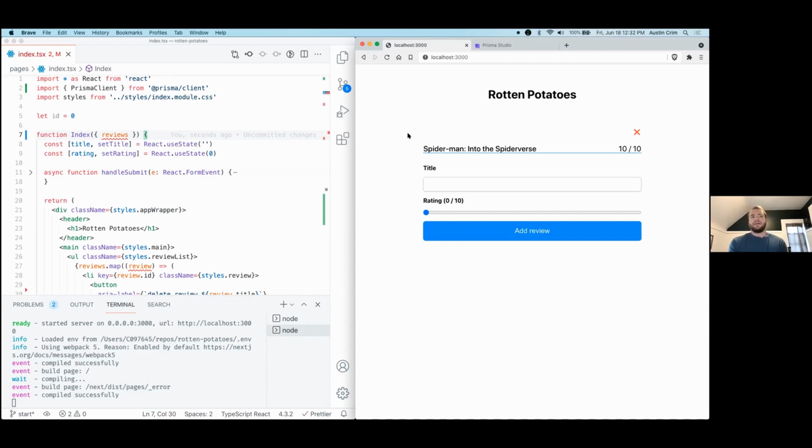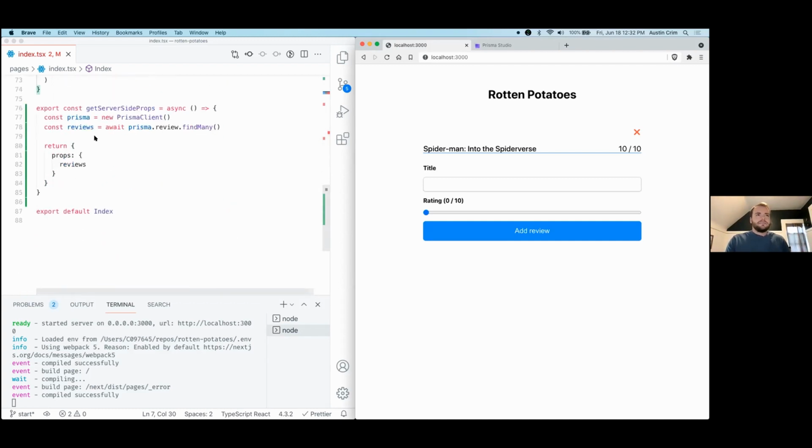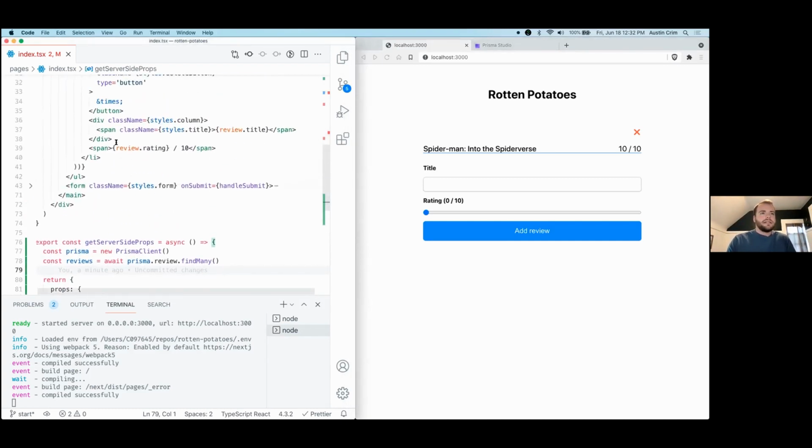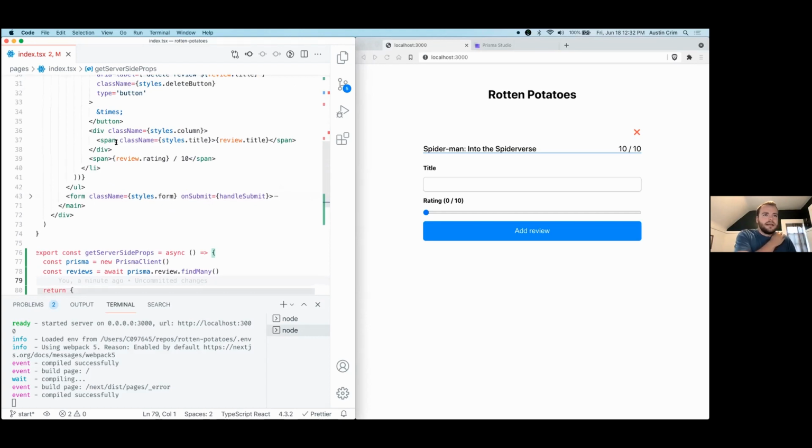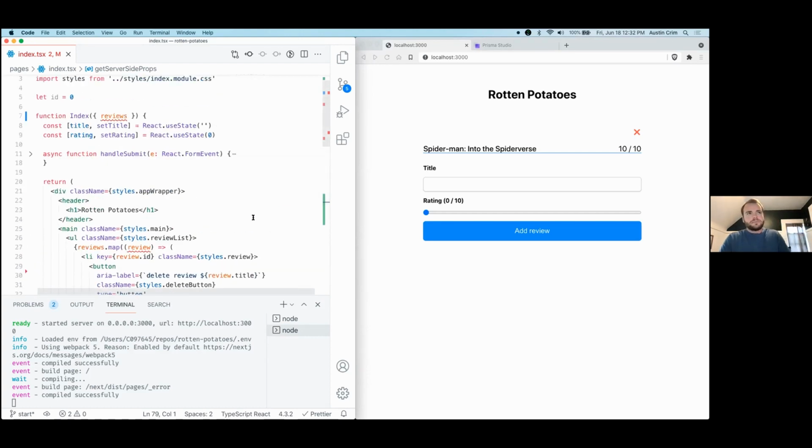So we have a Next.js app talking to a database and bringing those props back. And again, I said a couple lines of code here. It automatically does that database connection for us. And then we just find all of our reviews and we return them. So we're successfully connected to a database for reads.